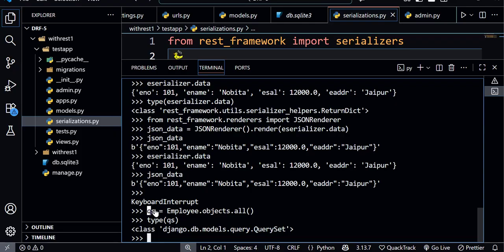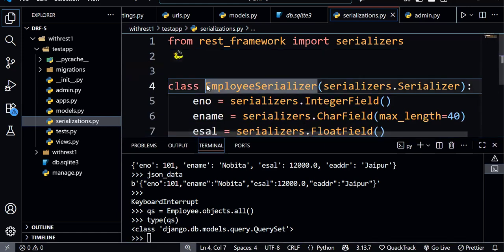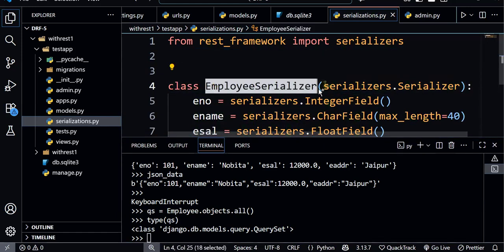So now this query set we have to convert into a dictionary. So what we will do again, we will take the help of the serializer class. Okay, so we have the serializer class, EmployeeSerializer. We will use this class. It will convert our query set into a native dictionary.